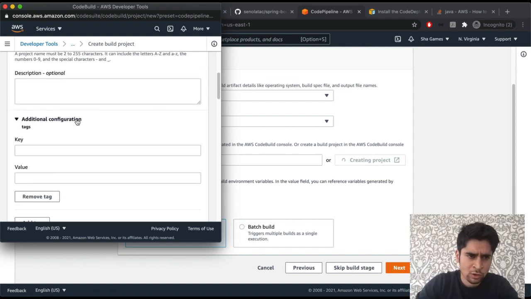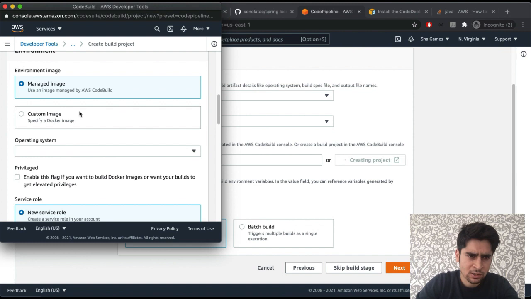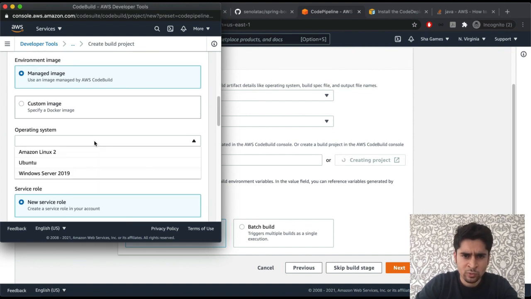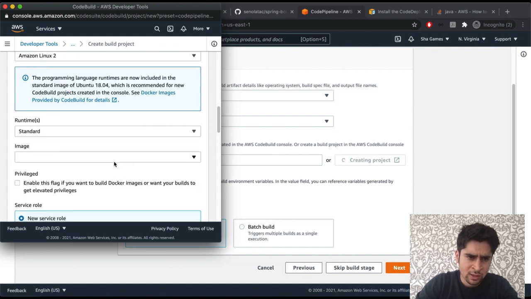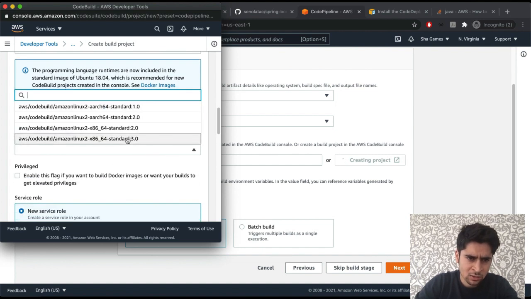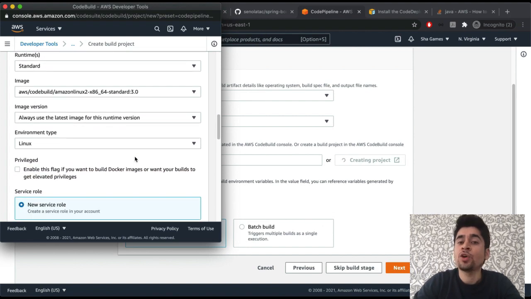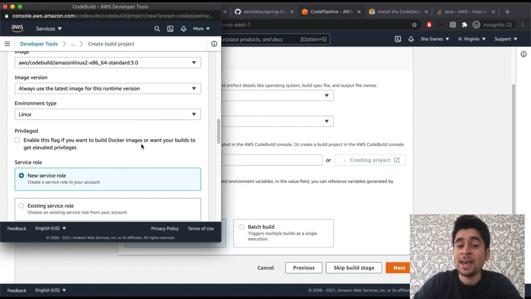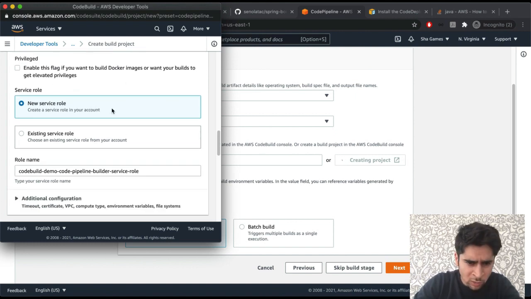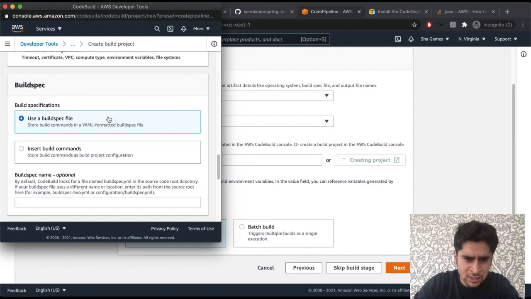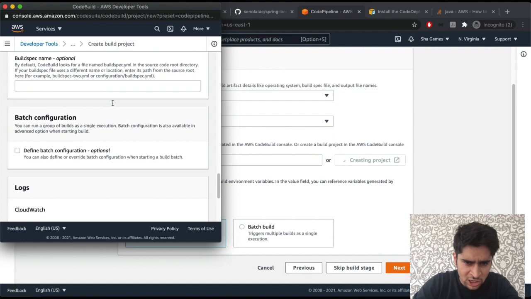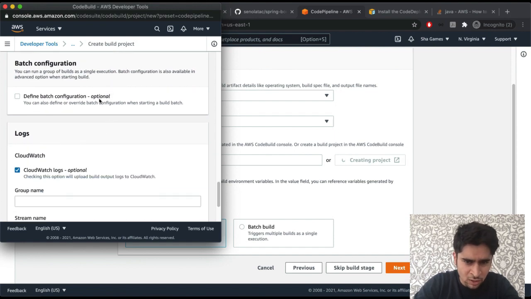We will use the Linux operating system. Runtime will be the standard configuration, and we will go on with the latest Linux versions. We don't have a Docker image. On AWS, we can go on with Docker deployment also. We will create a new service role because we don't have an existing role. We will use buildspec file. Actually, we have already described it in our Spring Boot project.